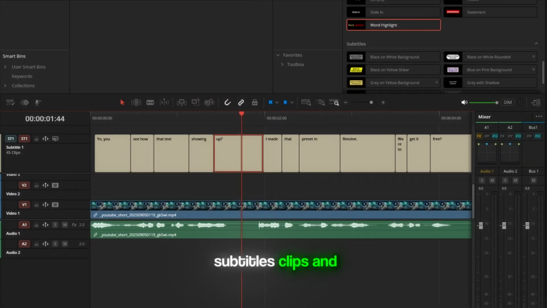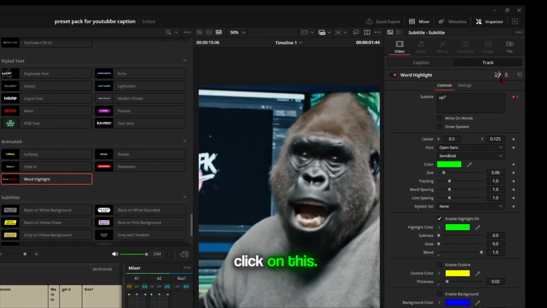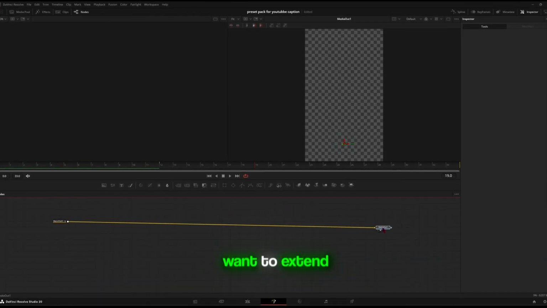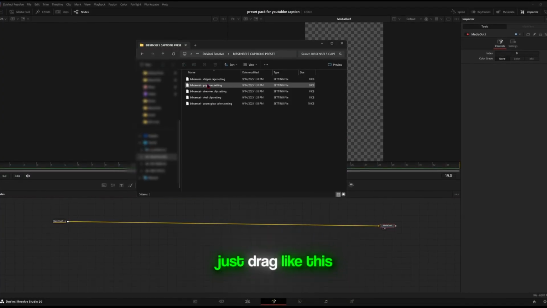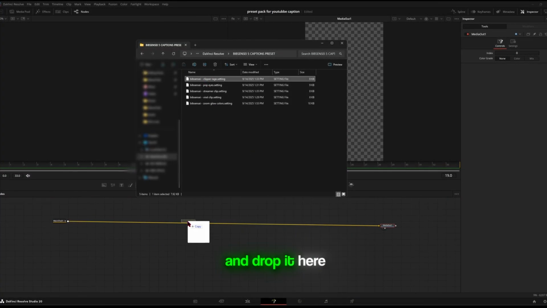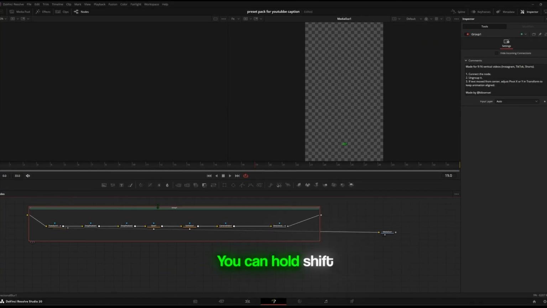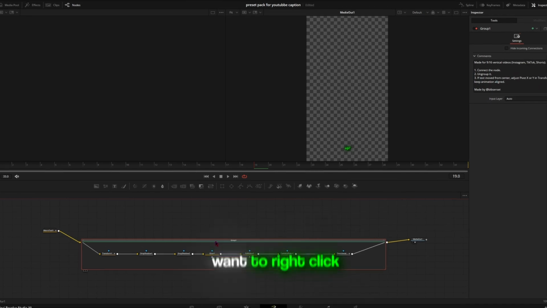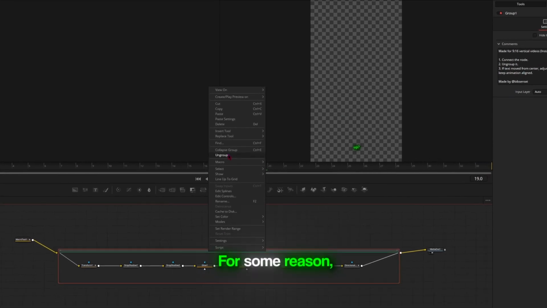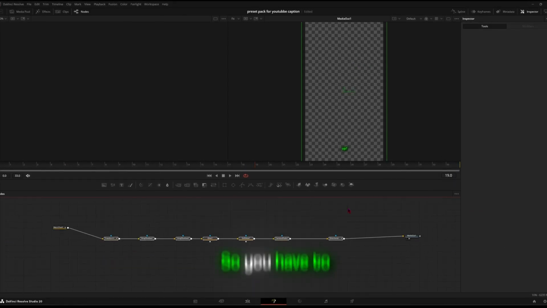Select one of the subtitle clips and go to track and click on this. It will take you to the Fusion page and you want to extend these things. Now locate where you downloaded the files and literally just drag like this and drop it here and then connect it. You can hold shift to see like a blue line showing up like this, and boom. Now from here, you want to right click it and ungroup it. For some reason, there's like some weird glitch, so you have to ungroup it.